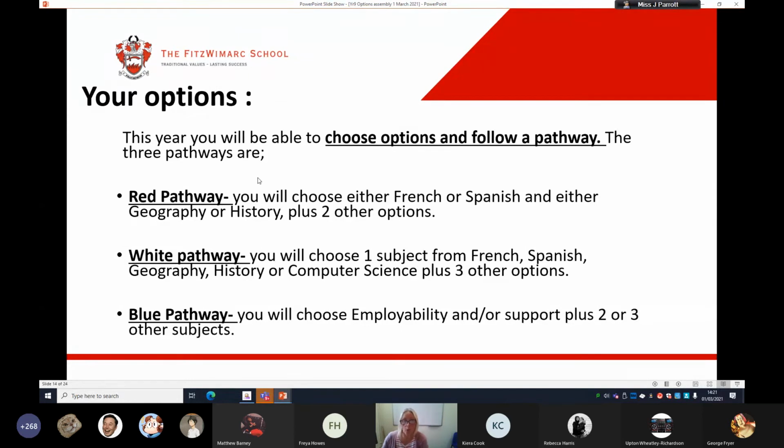So you will go to an assembly after this one, and you will also get your pathway letter. On that, it will show you whether you're in the red, white or blue pathway. We've been running this pathway system for about the last 3 years. Most schools do a similar thing to what we do. We spend a lot of time looking at all of your data, discussing with various members of staff to make sure that you are on the correct pathway.